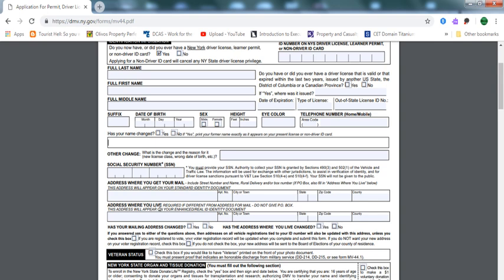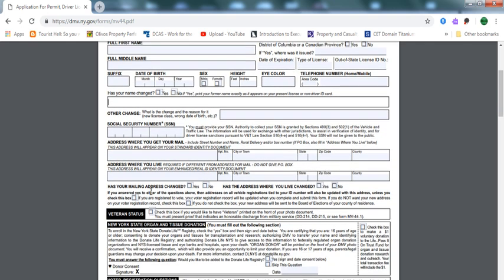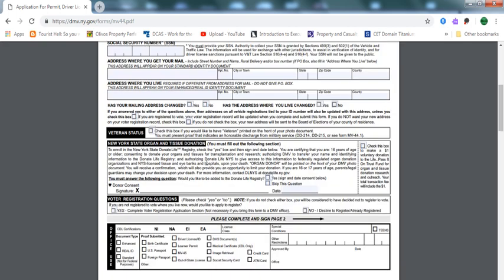Address where you get your mail and address where you live. A lot of people have two different places, so where they get their mail is not the same place where they live. If it's the same, obviously you just need to put it only over here. But if it's different, make sure you put it differently. Has your mailing address changed? A lot of times people move. So if it does change, whatever corresponds to you, just put it down. Has the address where you live changed? Yes or no? Obviously if it has, then you have to provide them documentation.